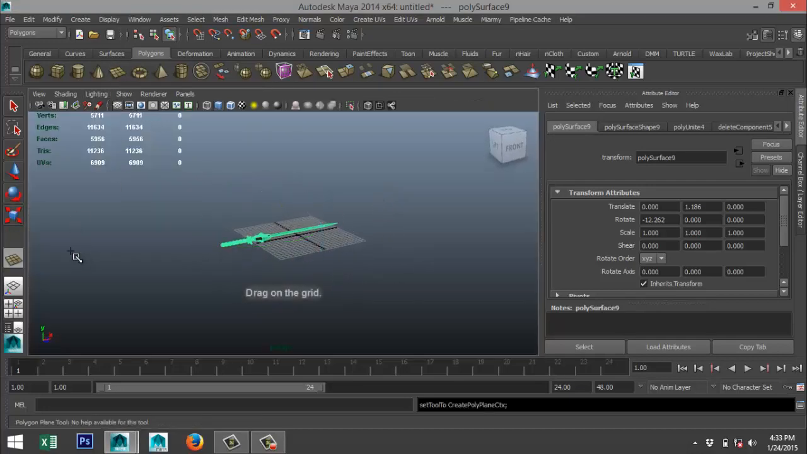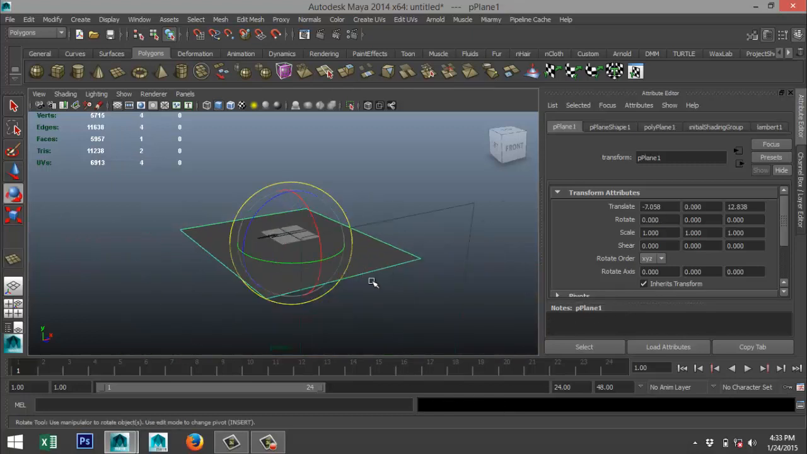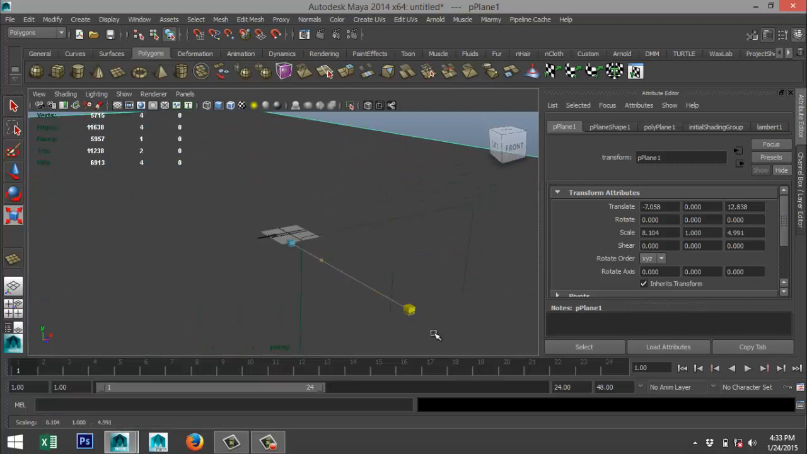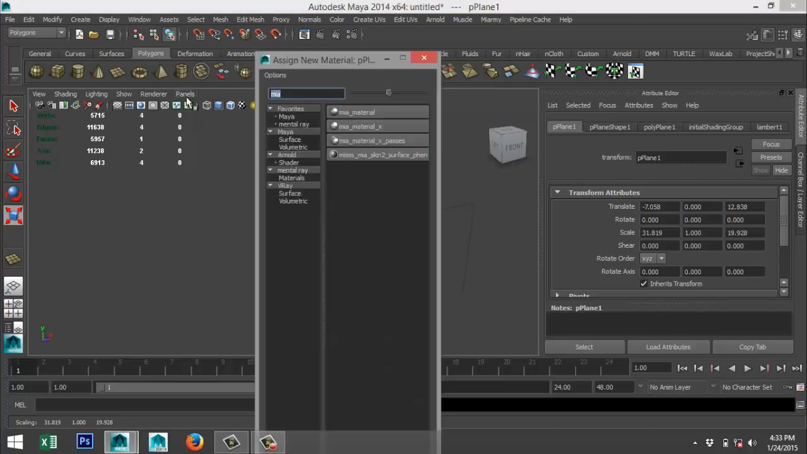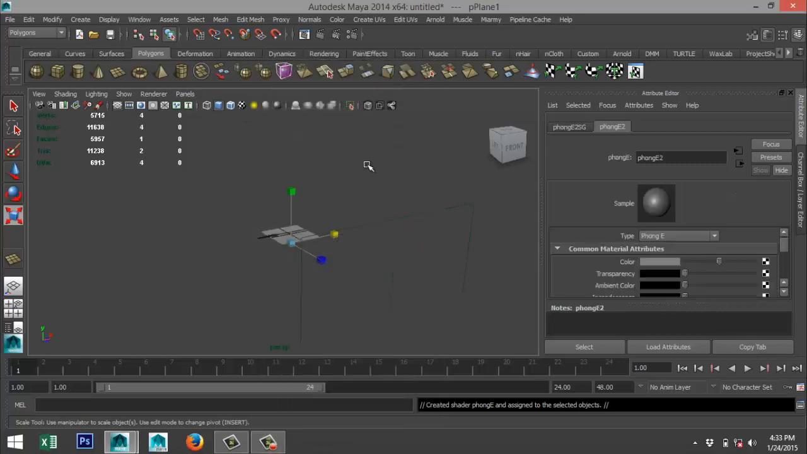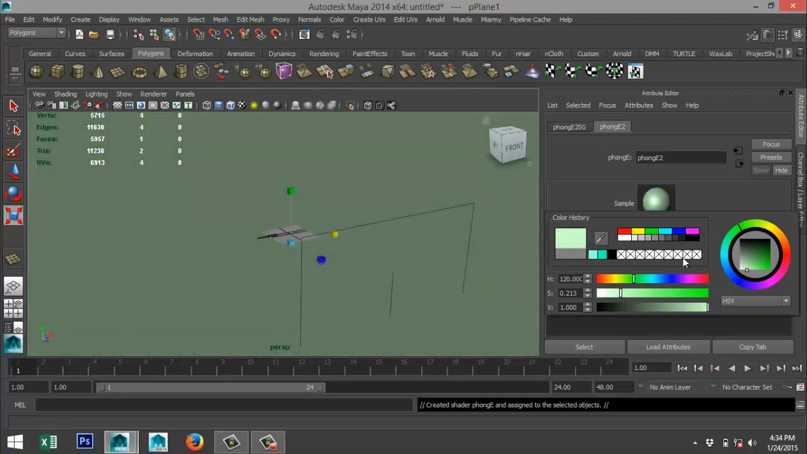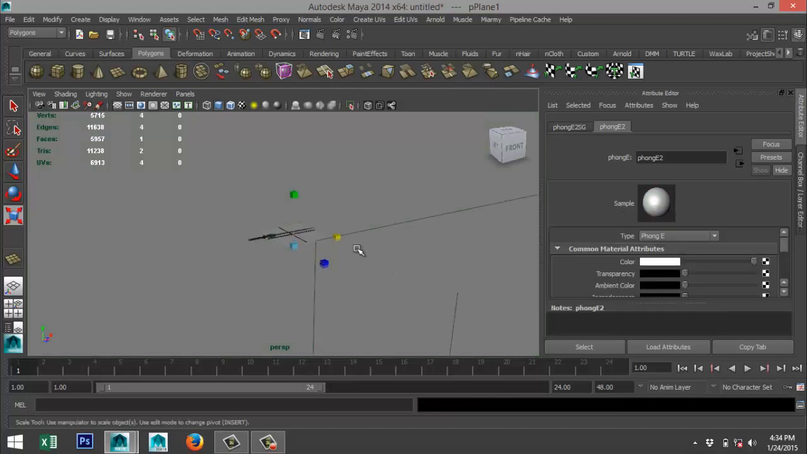We're going to create a polygon plane, and we're just going to scale the heck out of that thing. There we go. Right click, assign new material. Let's do a Phong E. And let's change that color to green, but let's see, no, not green. That's not good. White, we'll just do white, that's fine.